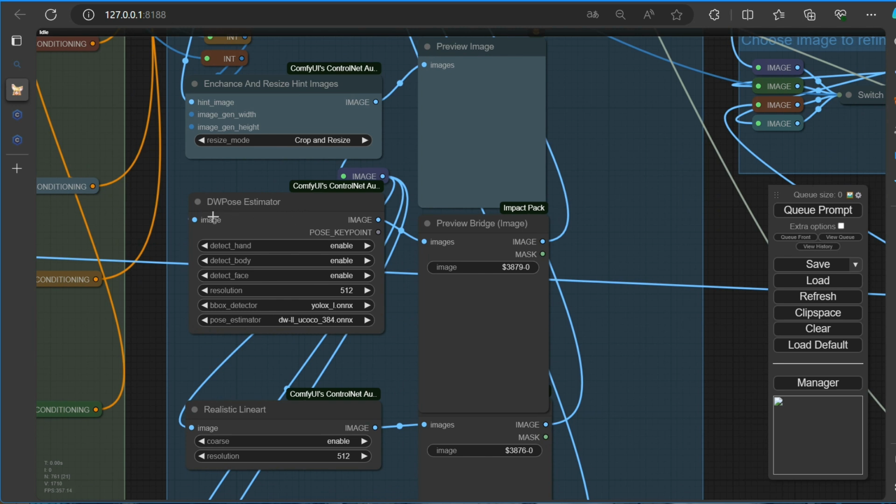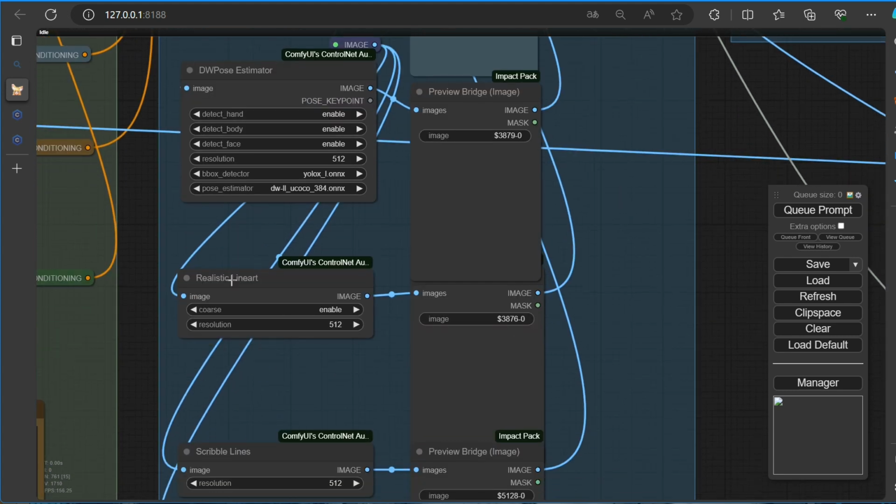Here poses for the face, hands, and the entire body can be determined. We use this to determine the contour.